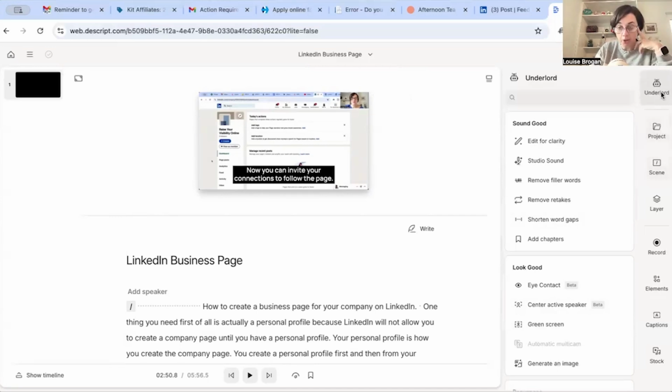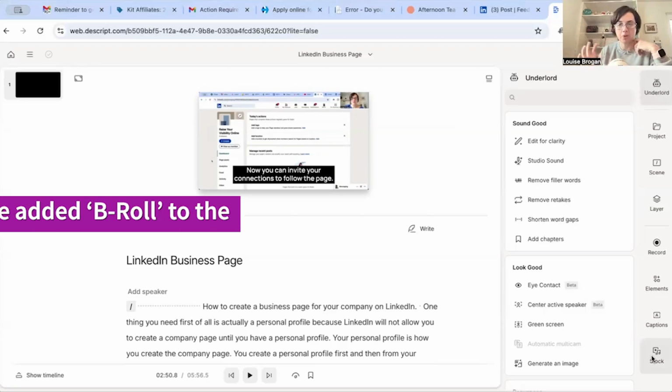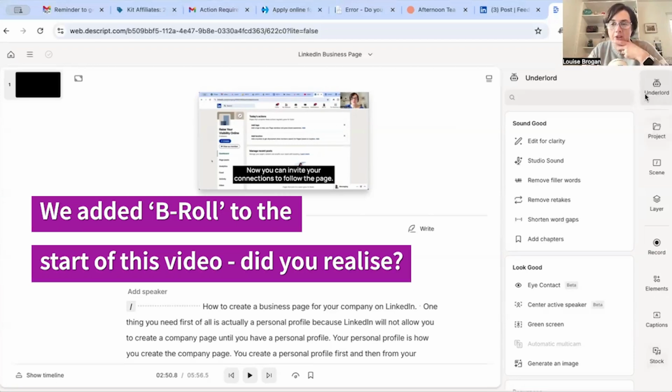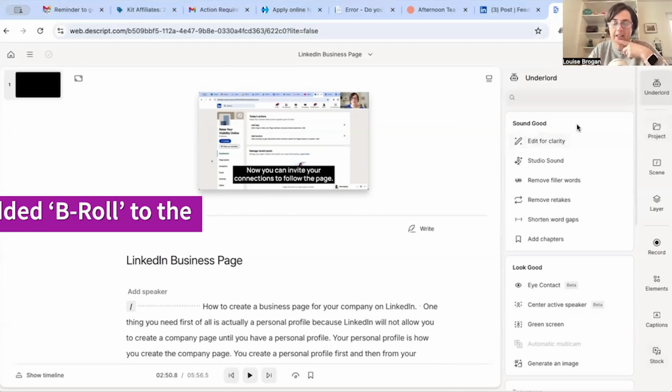It says Underlord, which is a very interesting name. Project, scene, layer, record, elements, captions, and stock footage. If you're going to get advanced, you're going to start to add in stock footage, which is what they call B-roll in the industry. So if you're watching a video online, you'll see someone talking and it cuts to a scene of whatever it is they're talking about. That's what's called B-roll.